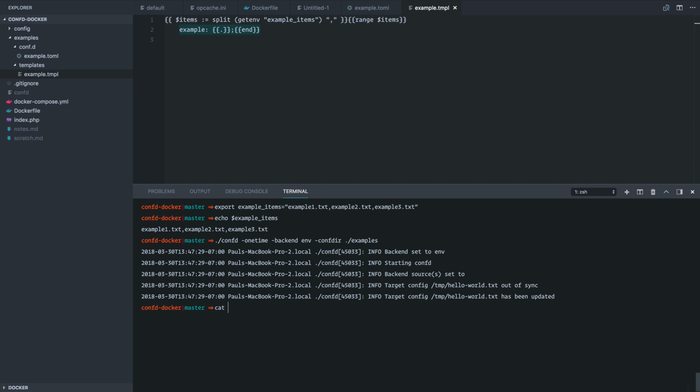So if we cat this hello world file, we'll see that we have our original environment variable value split and output into 3 lines. If I run export again, let's add a 4th one.